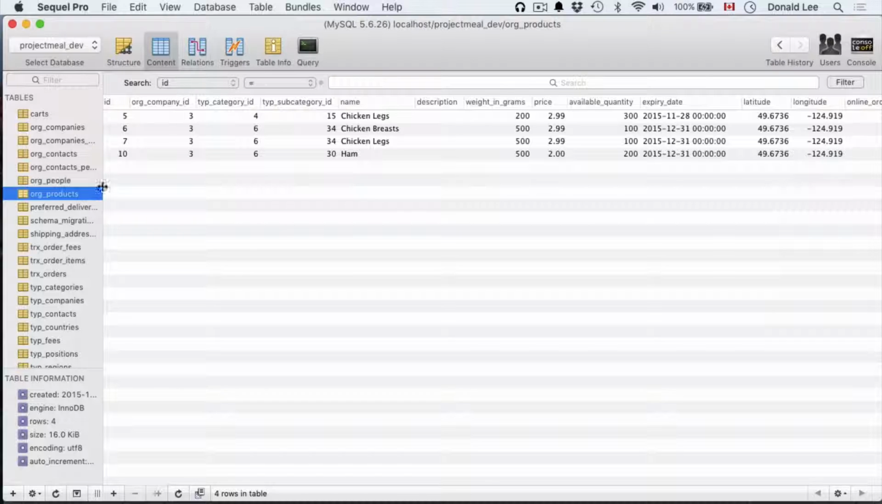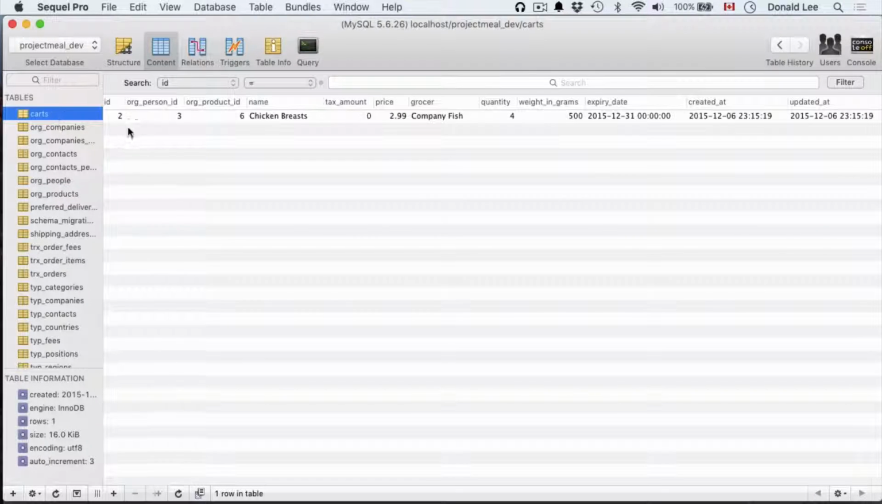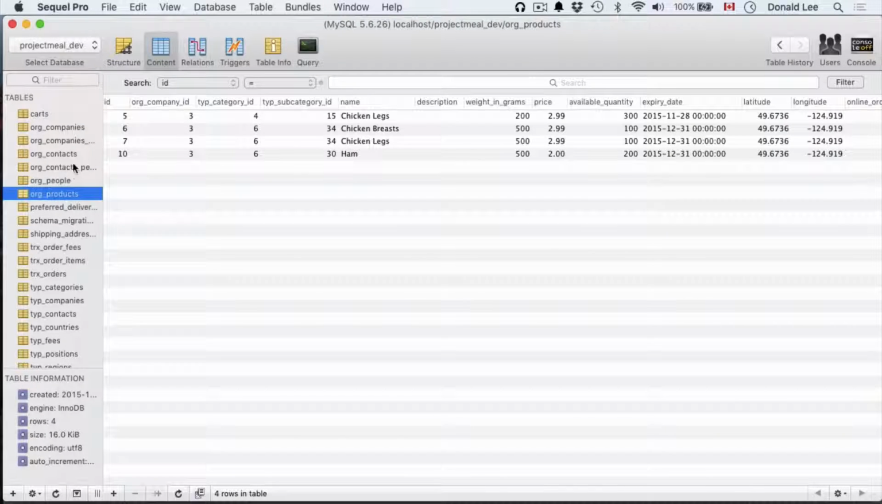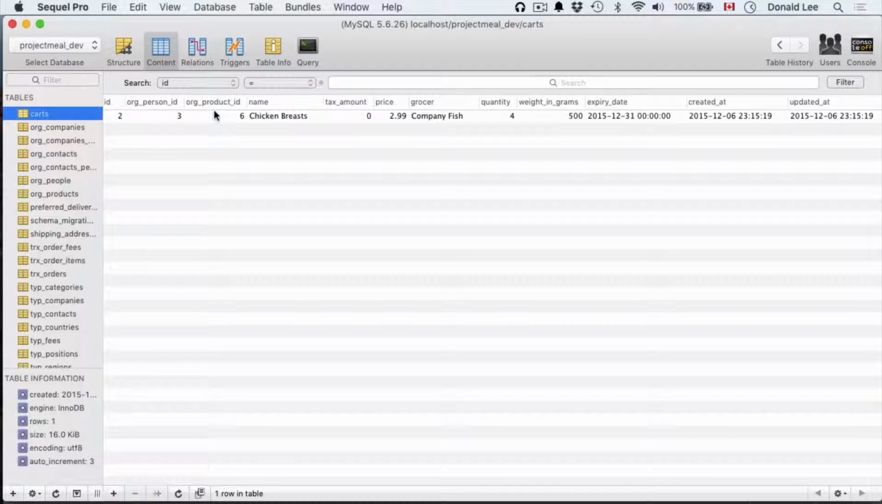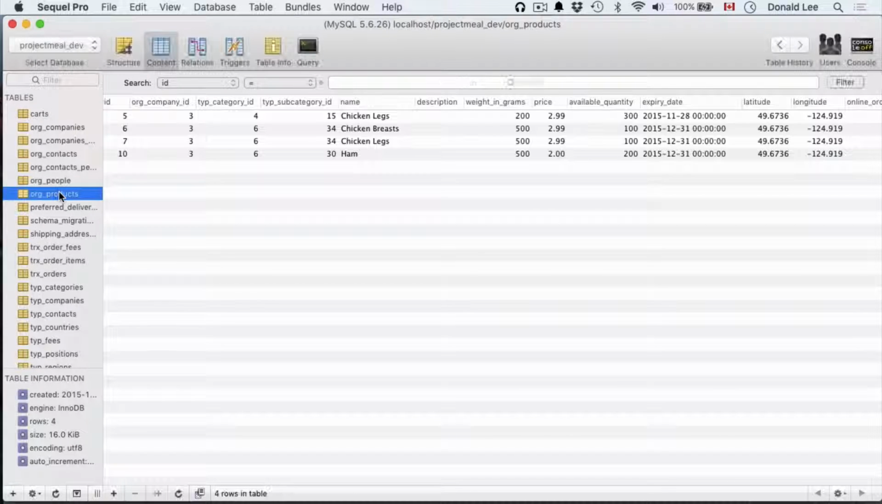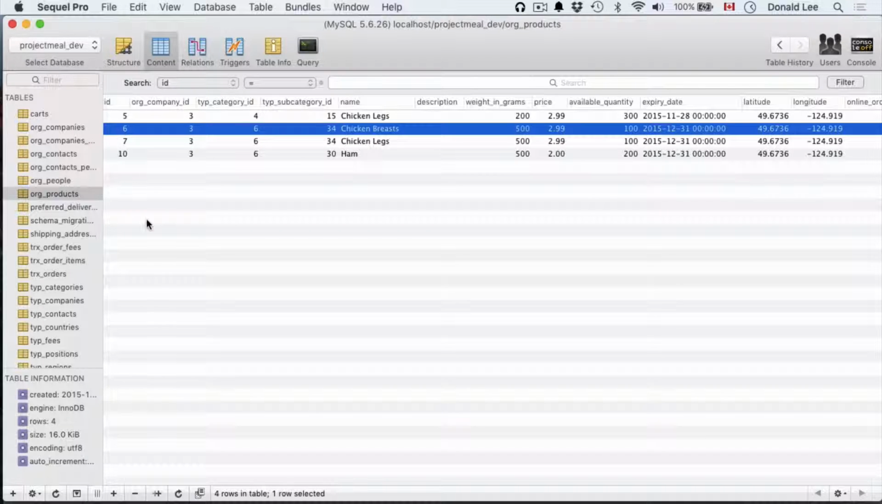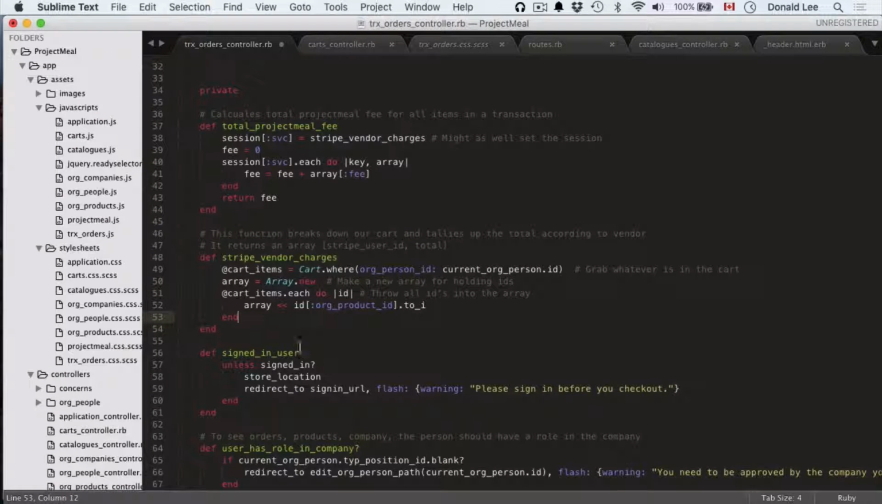And the reason why we want the org product ID is because if we look into carts, we don't want the ID. The ID does not refer to the org products table, but the org product ID does refer to the org products table. You see that the carts here with the org product ID 6 would refer to this row with the ID 6. So that's why we want the org product ID.